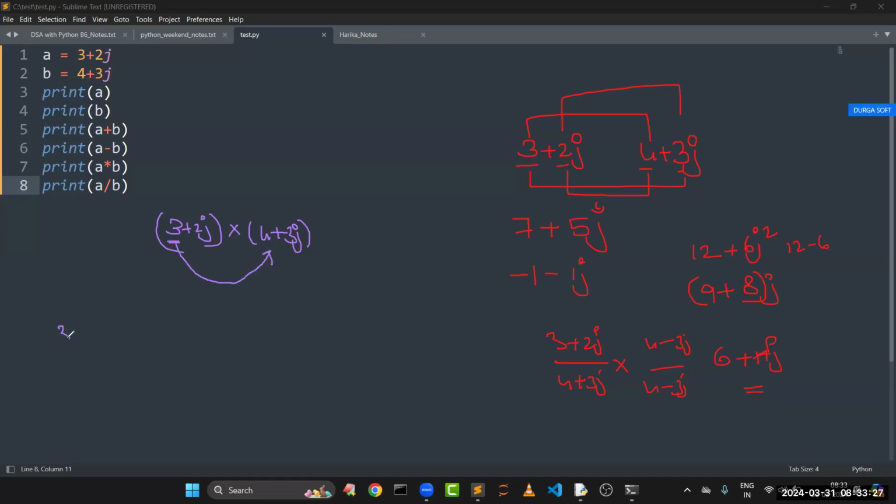What will happen? 3 into 4 plus, this is one number. Again, 3 is multiplied with 3j. This is second number. Plus, again, you have to take this 2j, multiply with this. 2j into 4, this is one part. Plus 2j into 3j, this is another part.